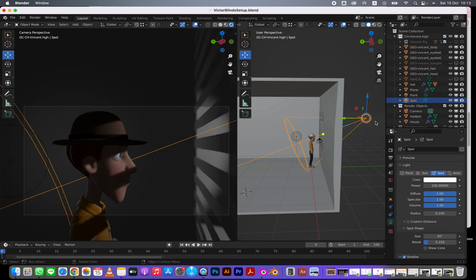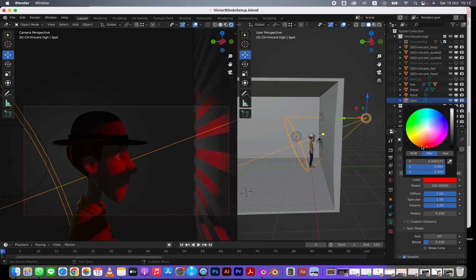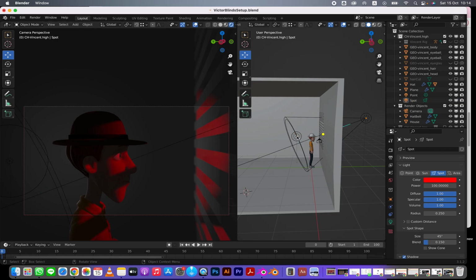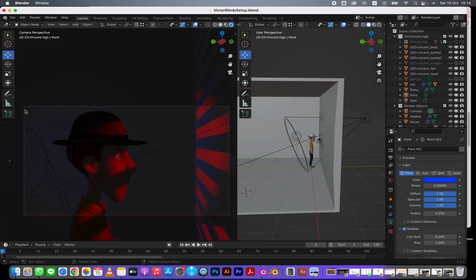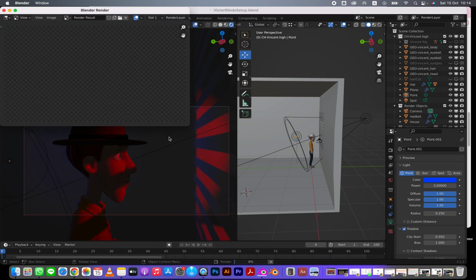So now we're going to change the color. I want this to be like a red light, as if maybe some siren is on the outside. But then if I'm going to do that, I want to change my backlight here to something that's kind of blue. And so now we have this nice little contrast between the red and the blue. We can render this out. And here we have more of a neo-noir look.